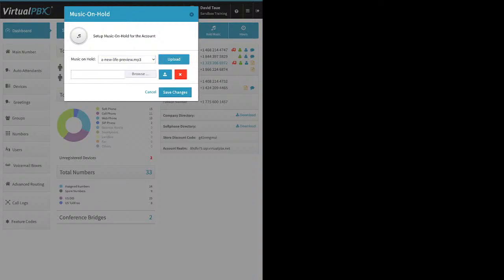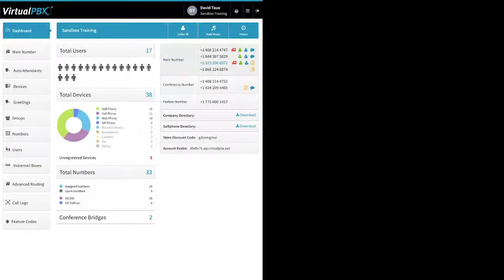You can upload .wav, .mp3, or .ogg files. You want to make sure that they're recorded in mono, not in stereo, and that they're under 1 megabyte in file size. You would find the file on your computer, click the up arrow icon. Once it finishes uploading, then you would click on Save Changes. And this will become the default hold music for all of your staff.